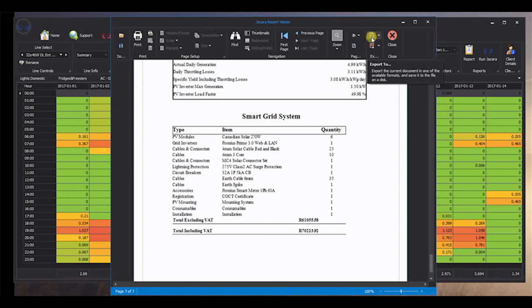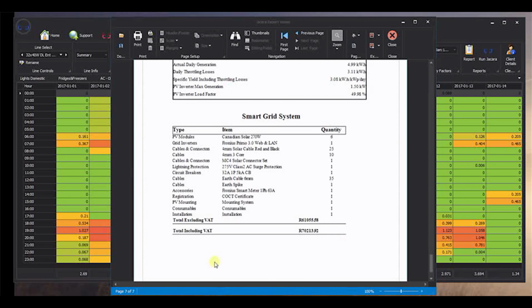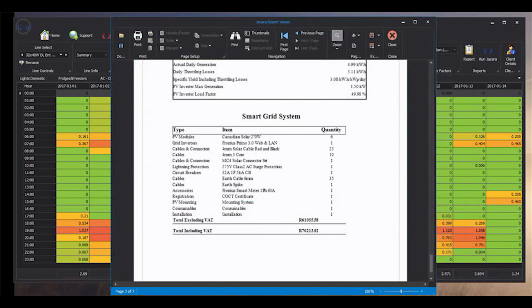When we want to send this to a client, we click on the PDF exporter, we select our image quality. In this case, let's use medium, so it'll just be a little bit smaller and more ideal for emailing, and we say OK. So once we're done with that, we select a name for our system and we hit save. It's as simple as that. You should be able to then just basically mail the report through to the customer as is. You don't need to edit or change anything on there.